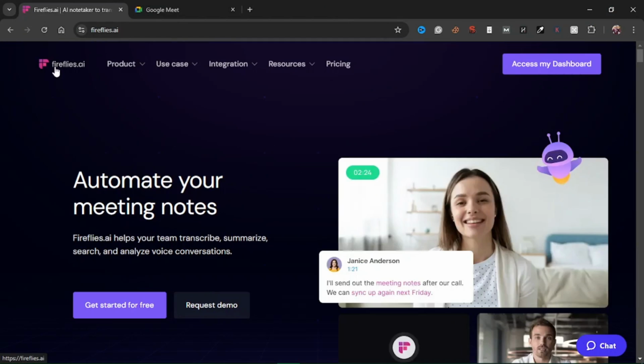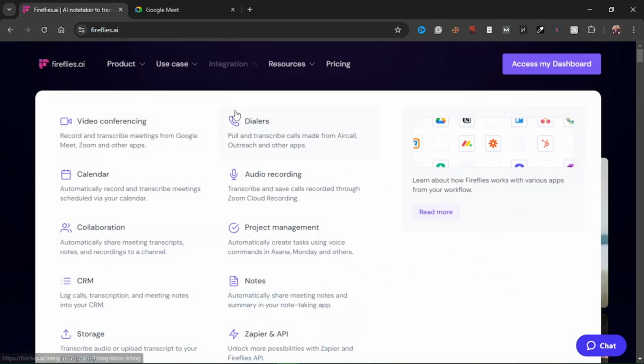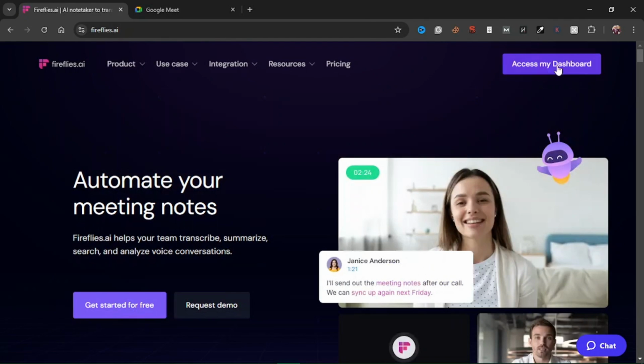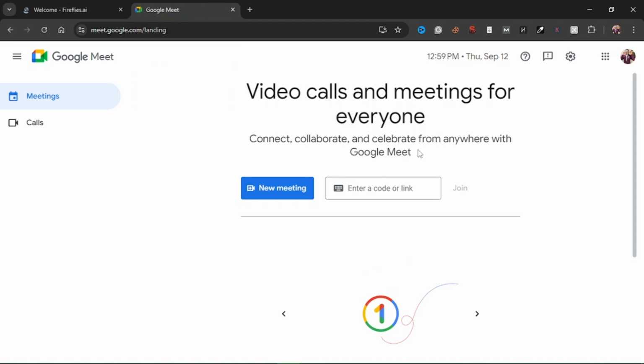Now, the first thing you would need to do is go to fireflies.ai. I've already signed up, and that's why you can see my dashboard here. It's as easy as using your Google account or your regular email to sign up. After that, the next thing you need to do is go to your dashboard. Now, it's assumed that you already have the meeting set up. You can use this in Google Meet, in Zoom, or in Microsoft Teams. For this example, we're going to use Google Meet because it follows virtually the same procedure, and I'm going to show you how.